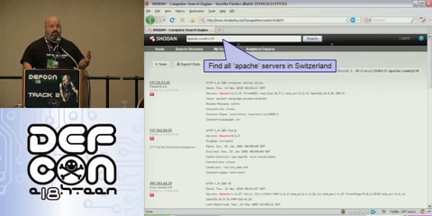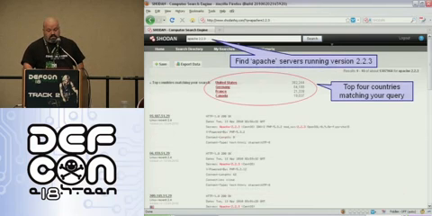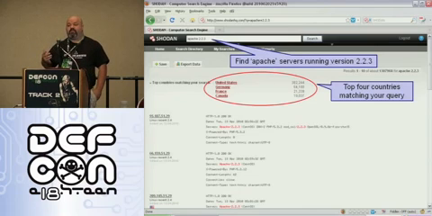So this is where I talk about how knowing what the banner shows you is helpful for searching for certain sorts of results. Here the search term is Apache 2.2.3. So this will find any servers that have Apache 2.2.3 or 2.2.23 in the banner.